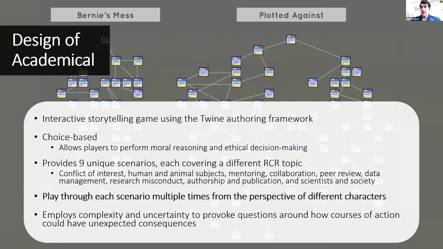It provides 9 unique scenarios, each covering a different RCR topic that's been highlighted by the NIH and NSF as core topics. So: conflict of interest, human and animal subjects, mentoring, collaboration, peer review, data management, misconduct, authorship and publication, and scientists and their contributions to society.